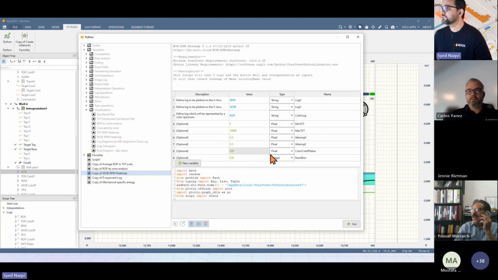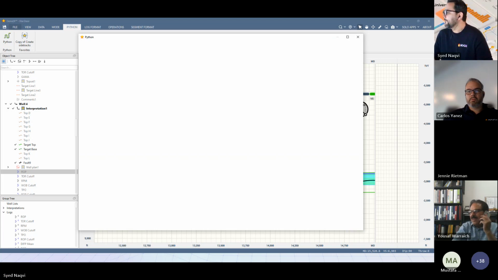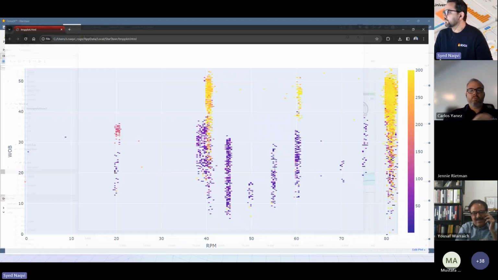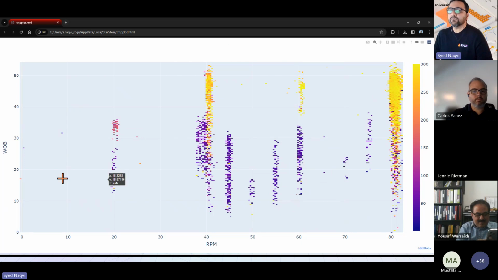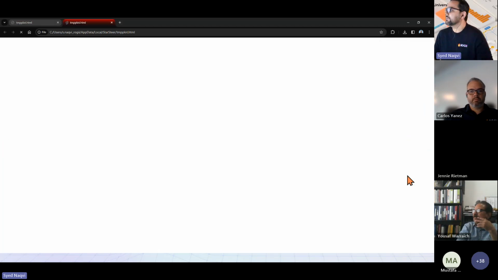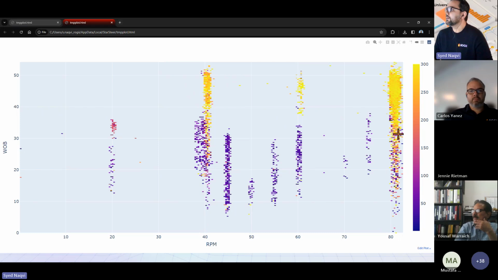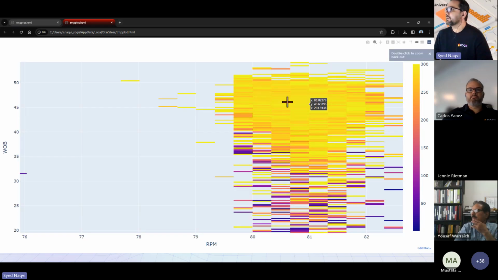And then we've got some visualization optional inputs. You can use these to customize your chart. You can choose the minimum and maximum TVT. Once you're ready, just hit run. And this will again open a browser window. Here we go. So we can see the combinations of weight on bit and RPM that can give us the maximum ROP. So you can, again, zoom in on a particular area and read the weight on bit and RPM values that can give you the maximum ROPs.